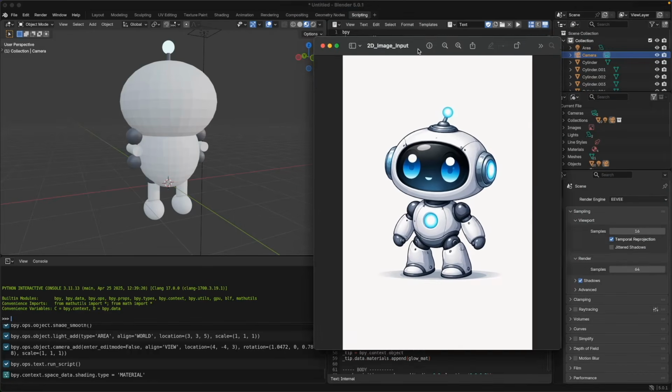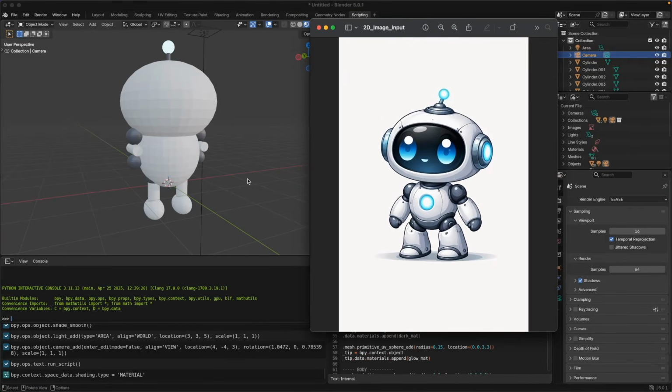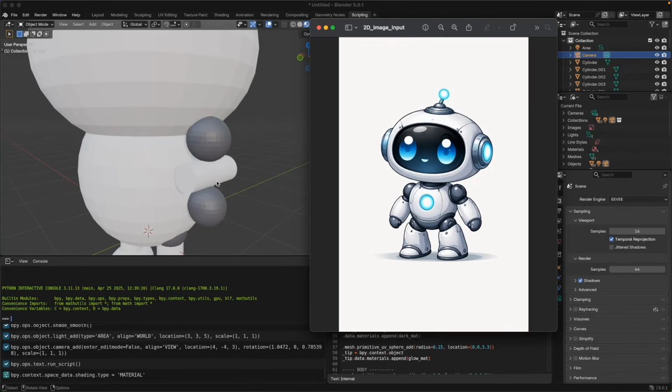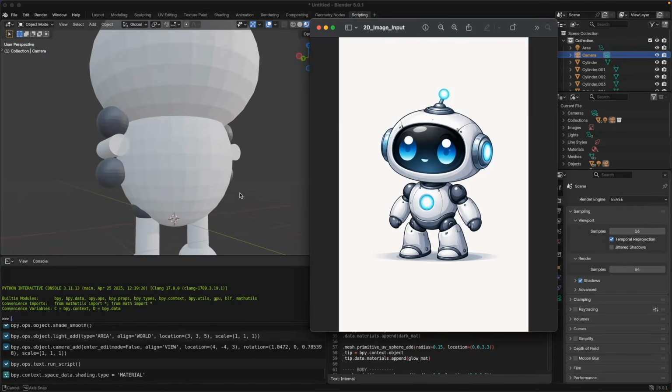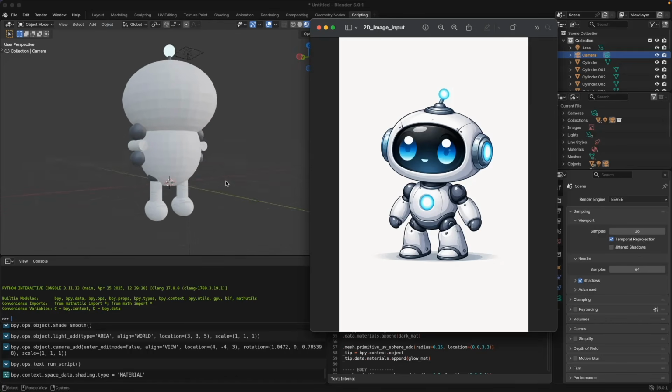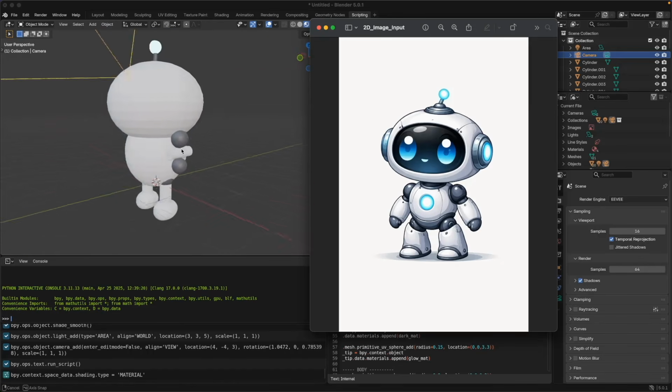Imagine turning a simple 2D image into a 3D model using AI and Blender in just a few minutes. In this video, I'll show you exactly how to do that using ChatGPT or Gemini plus Blender scripting. No advanced modeling skills required.